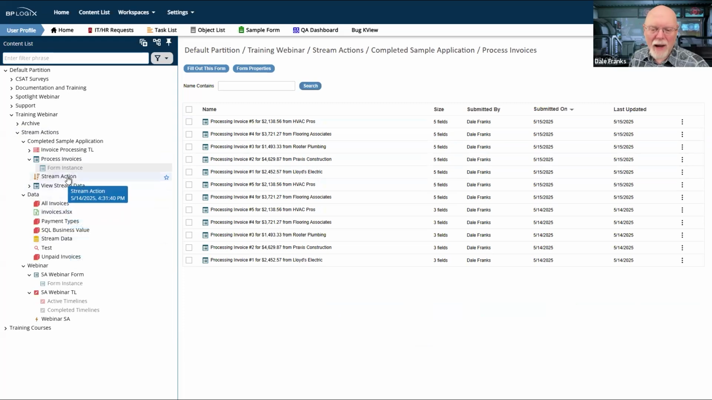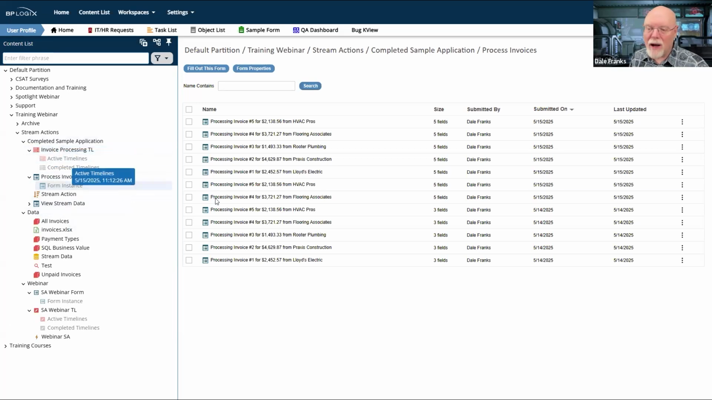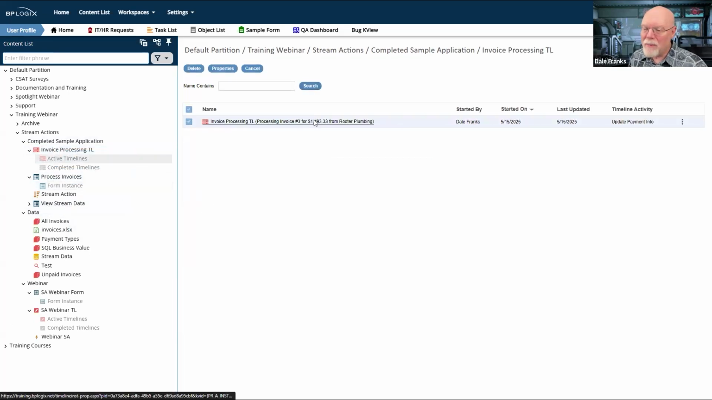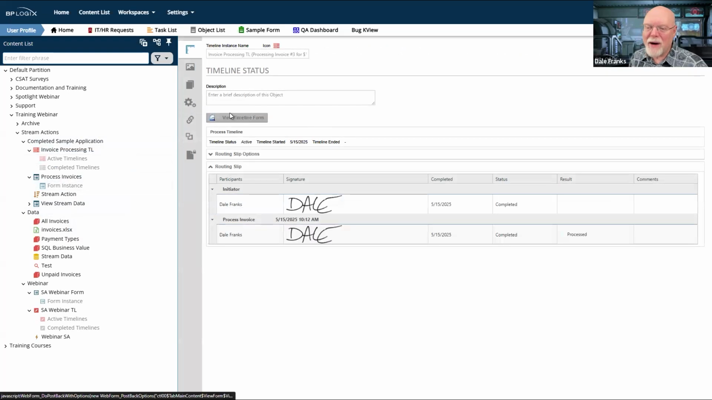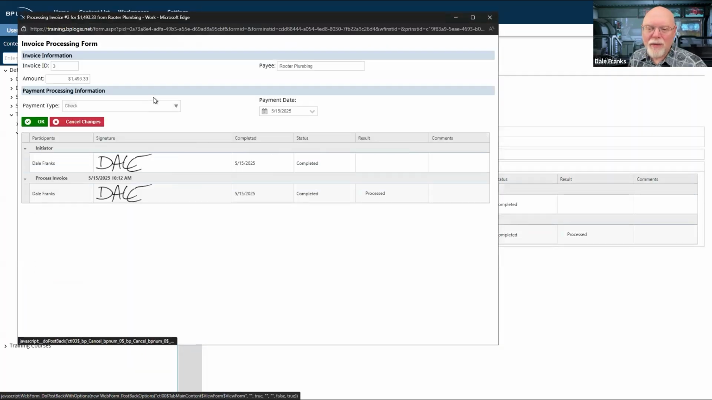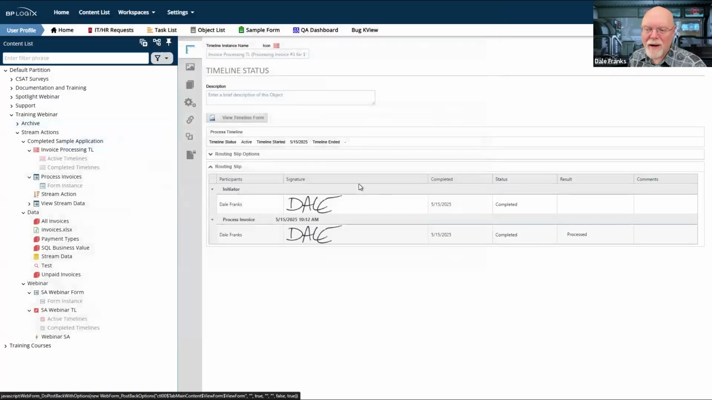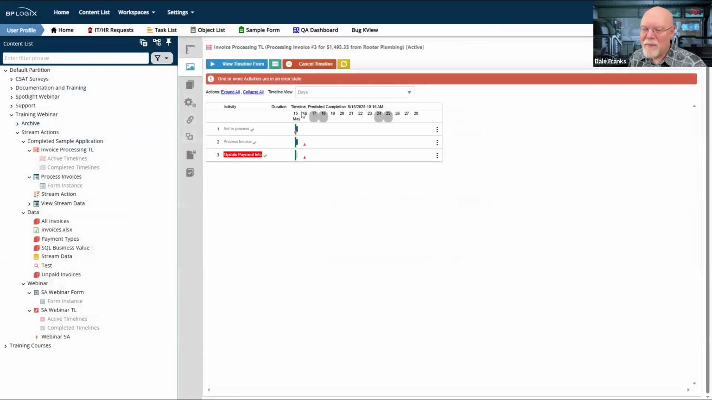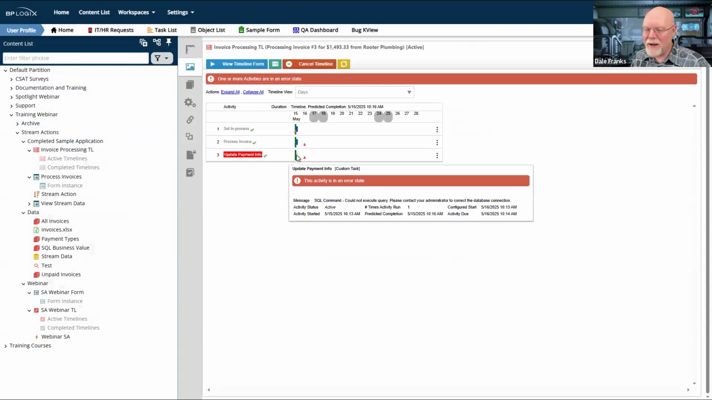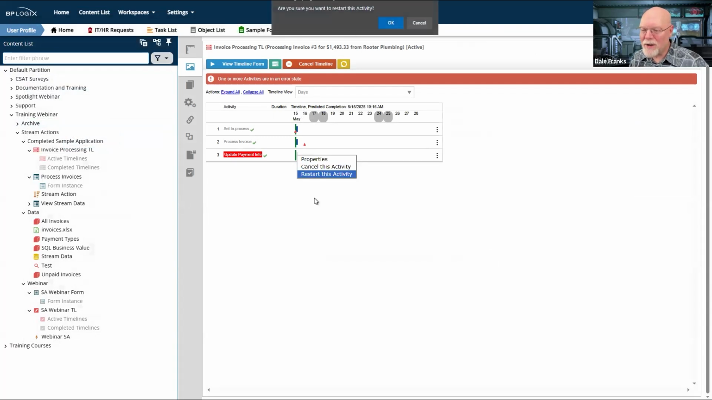All of my actions are complete. I believe they're all complete. I shouldn't have any active timelines running. Nope. 3 is still out there. Let's view the form. Check. Okay. Process invoice was done. One or more activities is in an error state. Well, let's go to this activity and let's restart the activity.